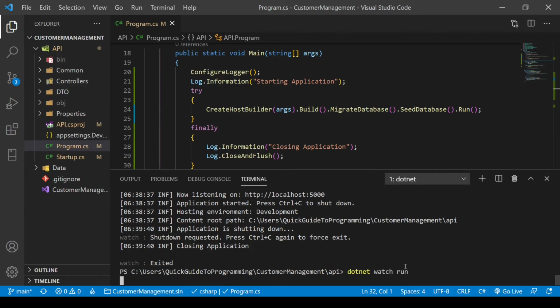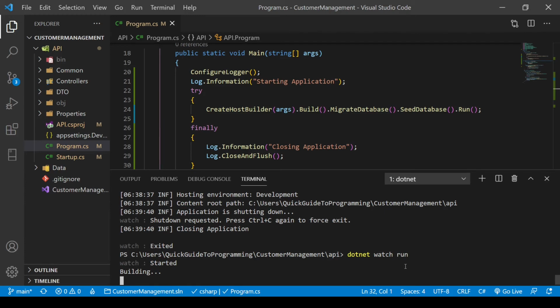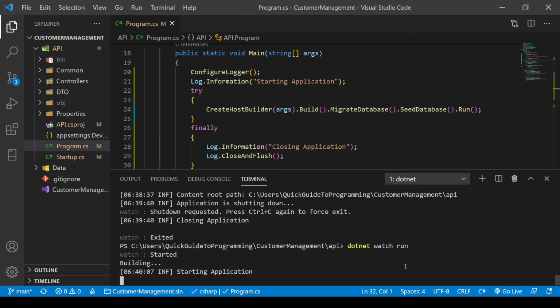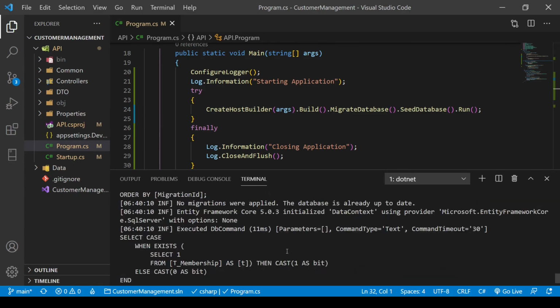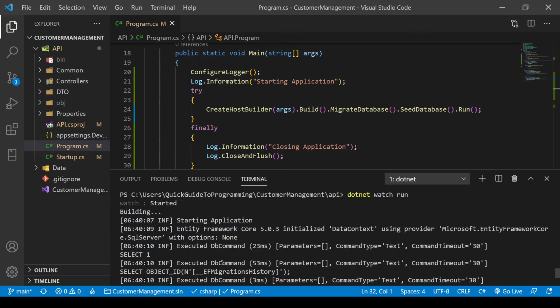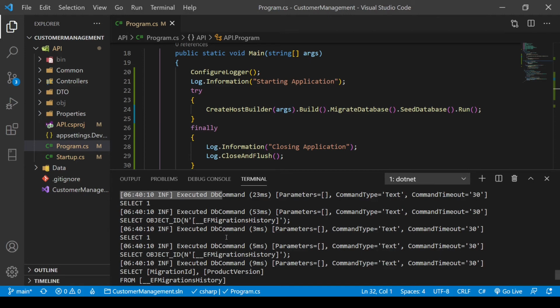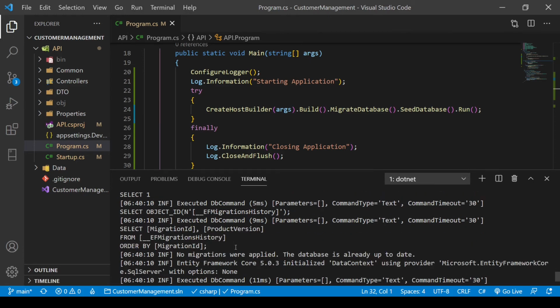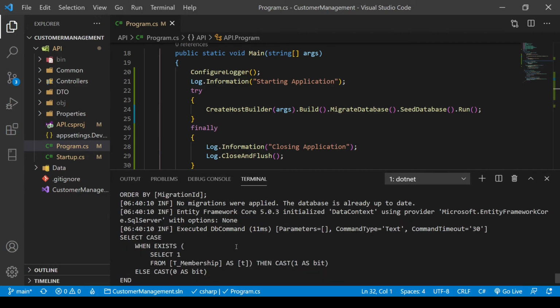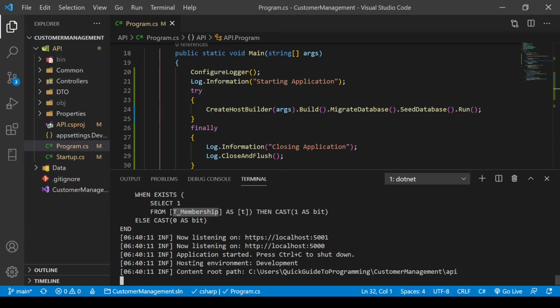dotnet watch run. So this should be faster because it's not the first time we're building. So you can see the message here. There's more logs. So it says starting the application. It tries to run Entity Framework. We can see what happened. So it checks the migration history. And then this is for our seeding. So it checks the team membership if there's one row, and then the application is now running.